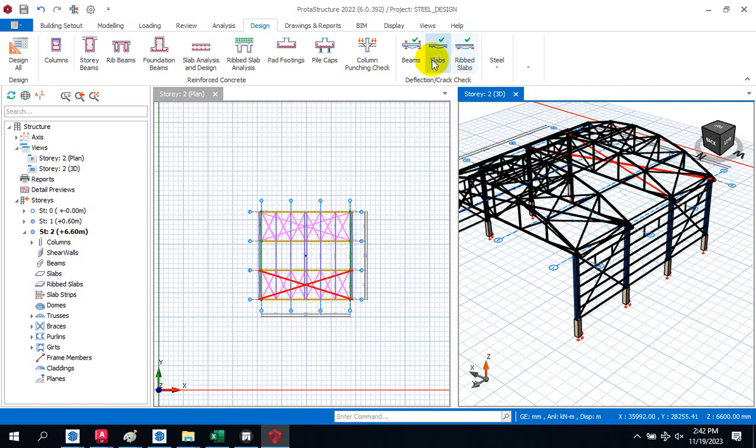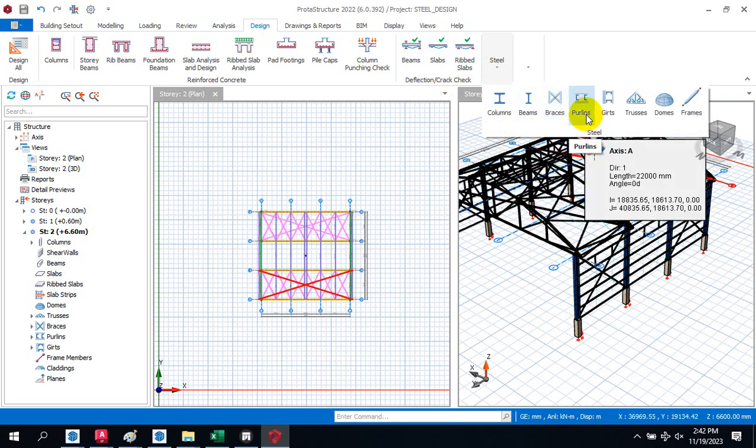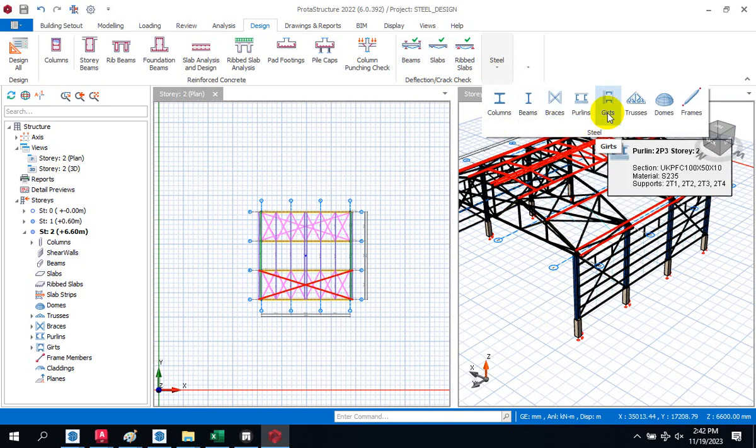So is it making sense? Okay, so similarly for this, just like the way we did for steel, it's the same way you do for your brace, the same thing you do for your pull line, the same thing you do for your guards, the same thing you do for your trusses.